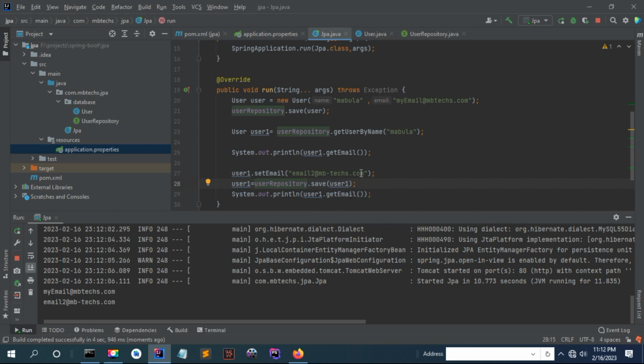This is a tutorial on how to update data in the JPA database using the save method. If you don't call the get method in the repository, then you will not be able to update the user, because if you want to update the user without an ID, it's not going to be updated. You have to get the user first and then update the user with this save method.